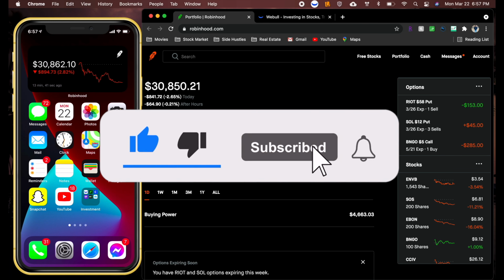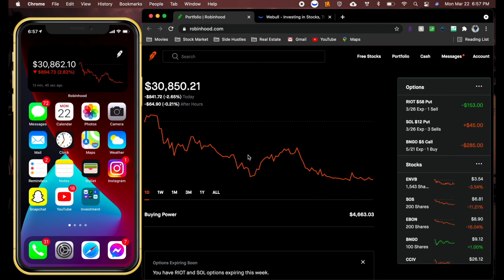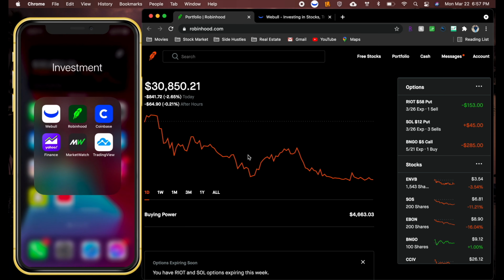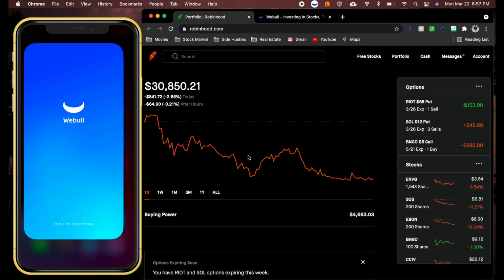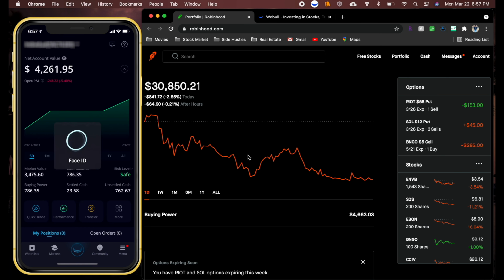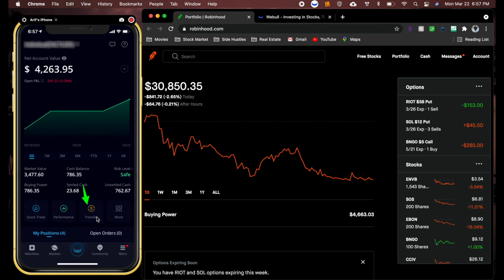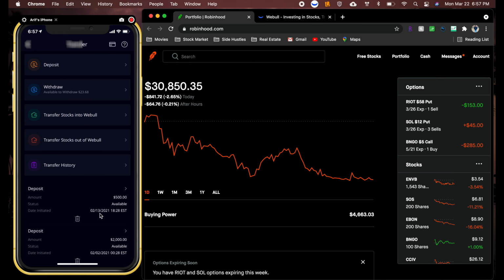So I'm going to show you two different methods. One is on the phone and one is on the desktop. So let me go over to the phone here, and if we go over to our Webull app, we verified that, and you can see over here we have the transfer button. So all we have to do is click transfer and then go to where it says transfer stocks into Webull.